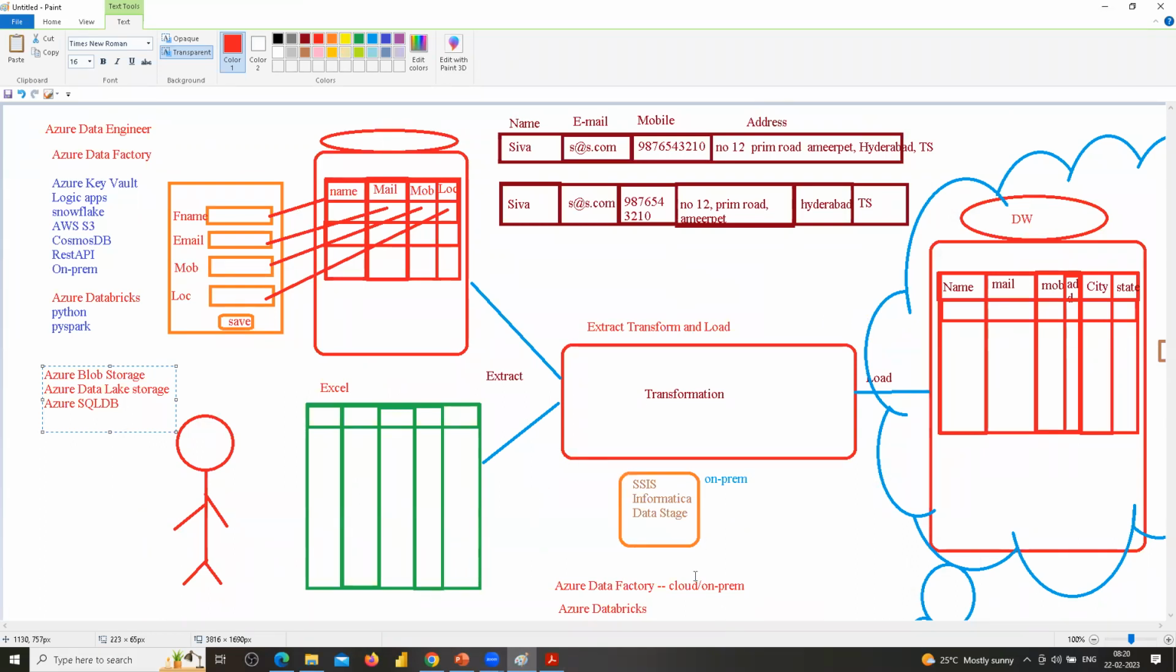Hi Shiva, could you please share the file you showed us? You can get it from your institute. Yeah, they will share it with you, no problem. Okay, thanks. Thank you.